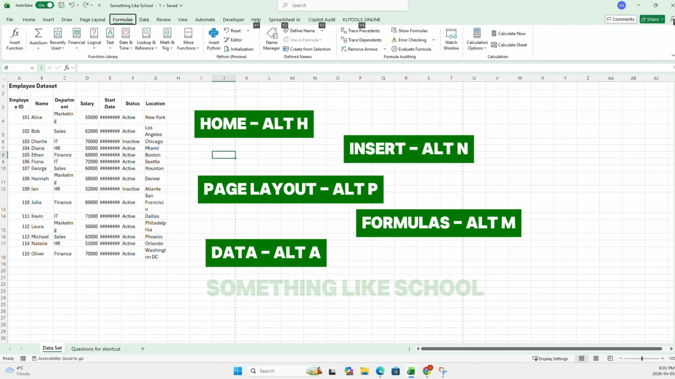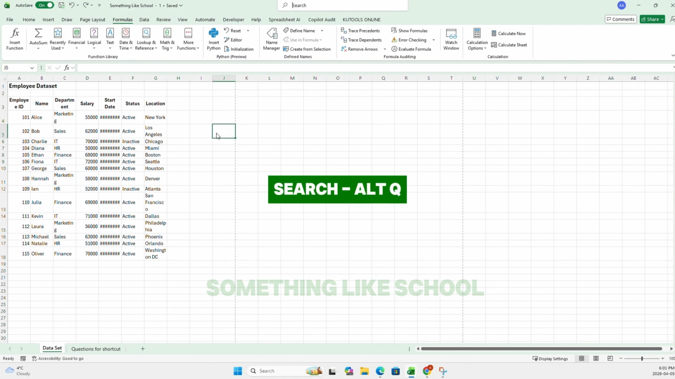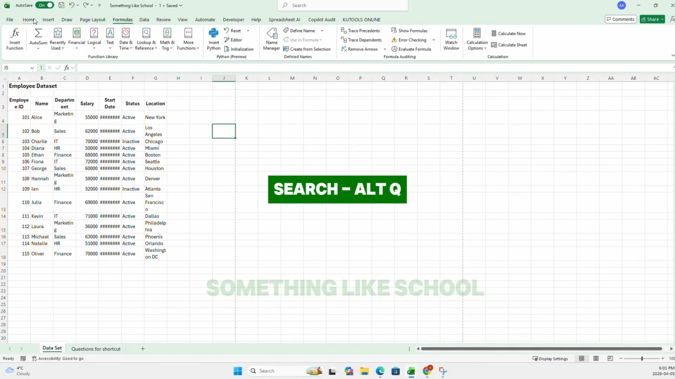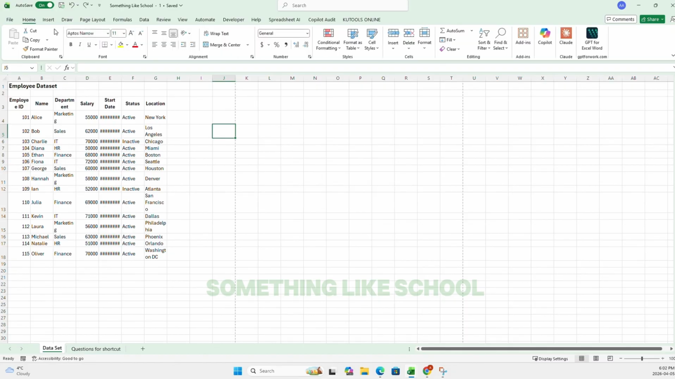Once you know the basic ones like home, insert, page layout, formulas, data, view, the next thing you should try to learn is Alt Q. Alt Q, because from there you can search for anything and everything you need in Excel. It is super easy. Honestly, I can end the tutorial here already because I feel like I just answered the bulk of the questions.